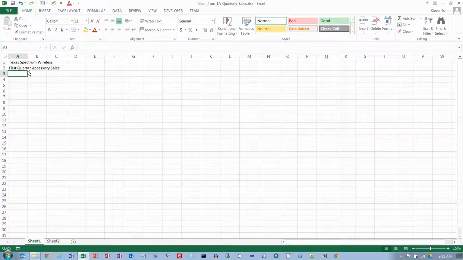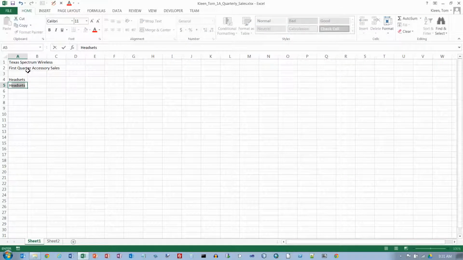We want to skip a row here, so we're going to go down to A4. We're going to type in Headsets. And in A5, type the letter H. And it tries to do this AutoComplete thing for us. A lot of times you have repeating values in a column, so it makes it easy to enter repeating values like that. But what we want is something different, so we're going to type in Holster/Cases, and in A6 we're going to type Car Kits.